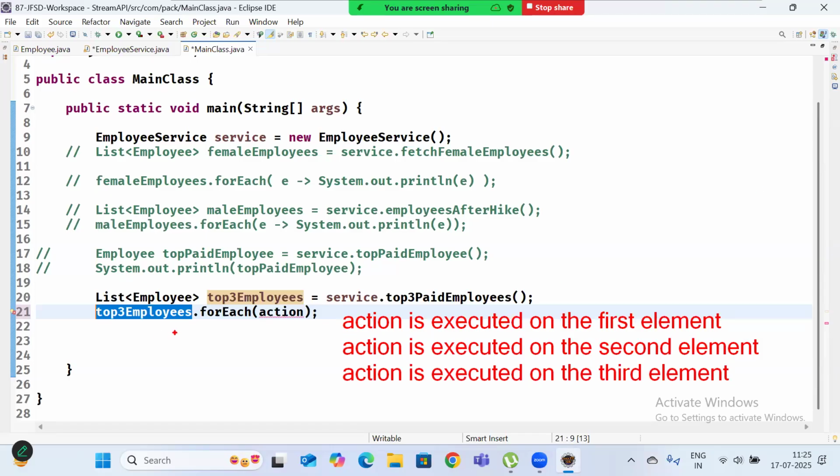Suppose your list contains 3 elements. The given action is executed on the first element. Next, again, the given action is executed on the second element. Again, the given action is executed on the third element. Now, this given action is executed on the first element, on the second element, and also on the third element. Means, on each element, the given action will be executed.